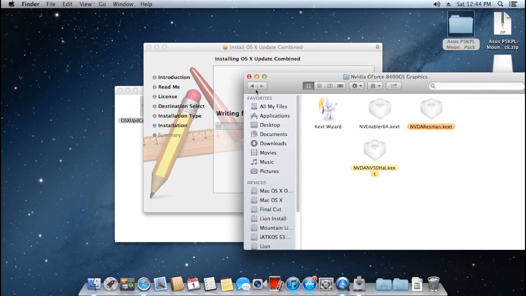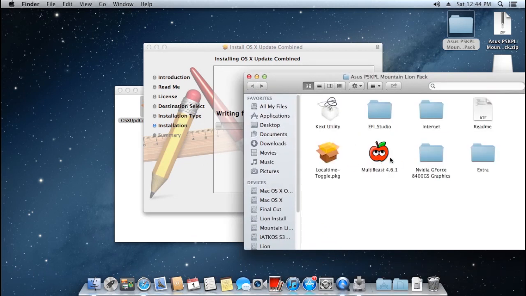I can't do it while it's installing. And then ultimately, you'll run Multi-Beast and fix the HDA, and that's pretty much it. If you have any other Kext, here's Kext Utility. You can drag them in.